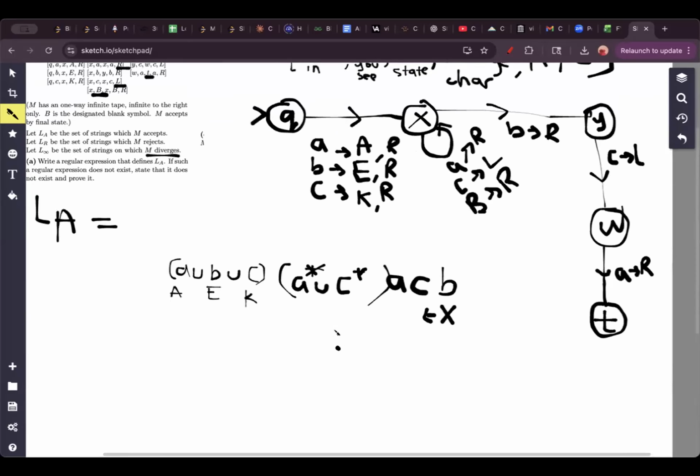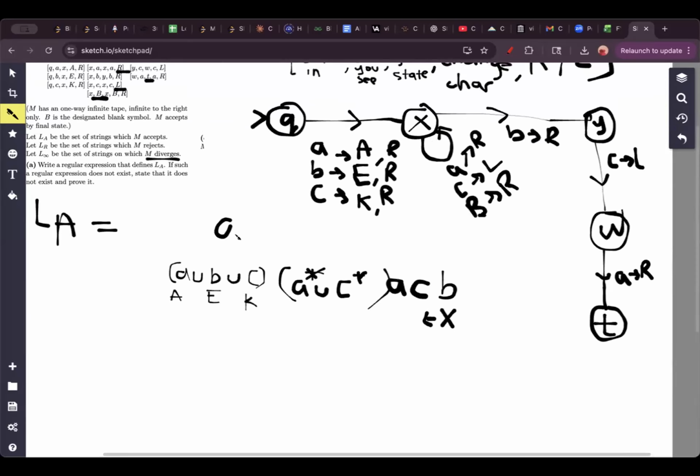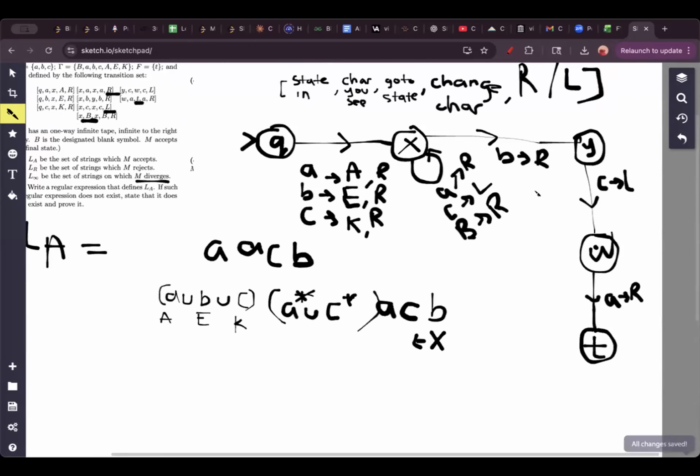So, for example, let's say I have the input A, A, C, B, and I'm using this machine to travel to get to T. So I'm in state Q right now, and then I see an A. I turn this into uppercase A, and then I go to state X. I'm in state X. I see a lowercase a. I turn right. I'm still in state X, and then I see a C.